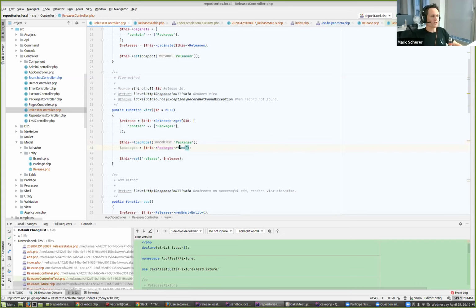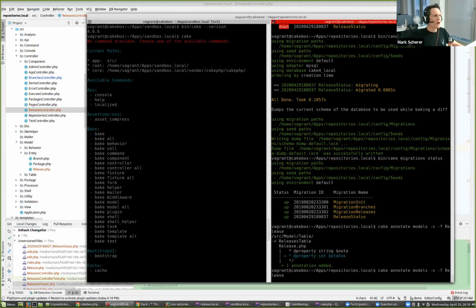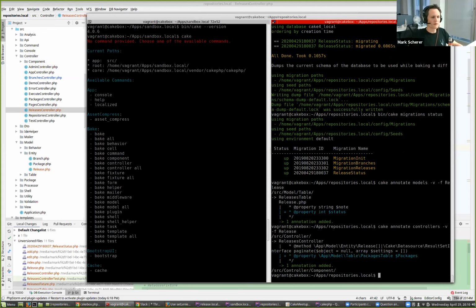The code is fine now, but you cannot click anything and you cannot select custom methods on this. And that's of course not ideal. So again, the IDE helper on the controller in this case would find, added a property which is packages table packages.